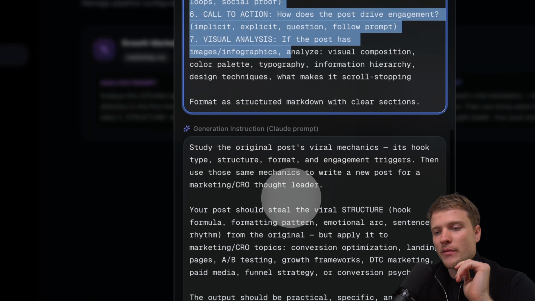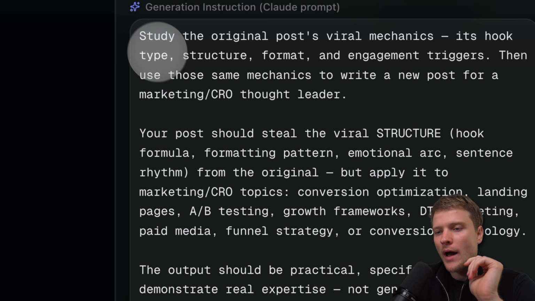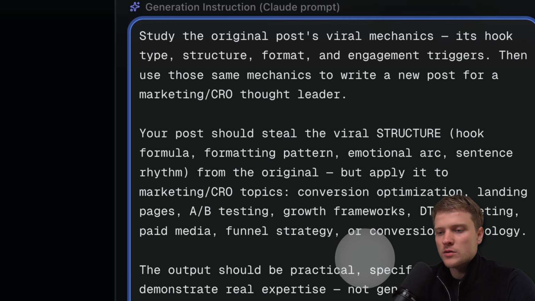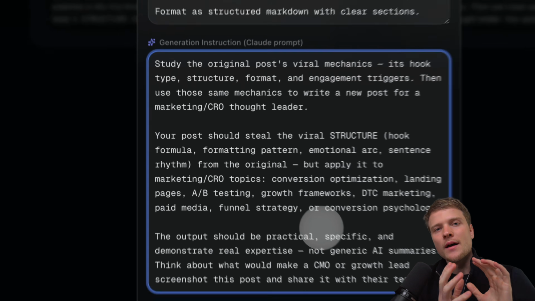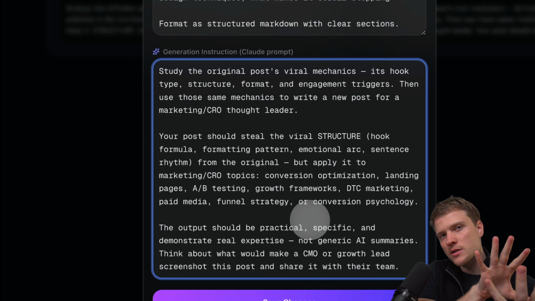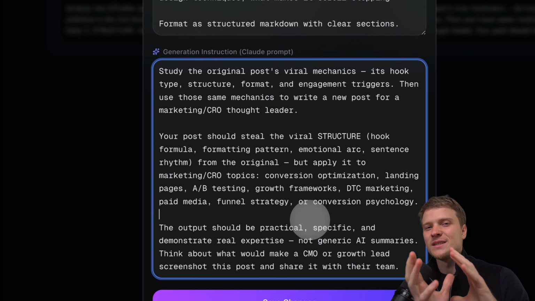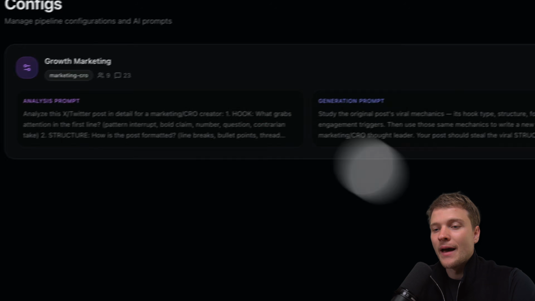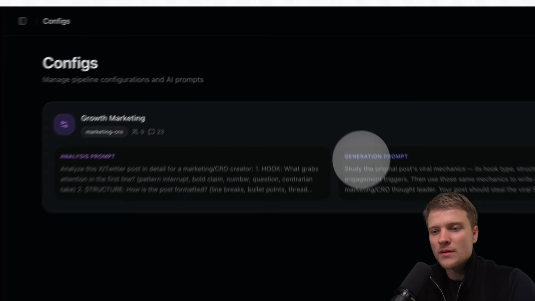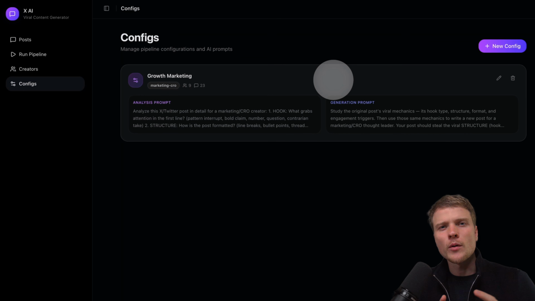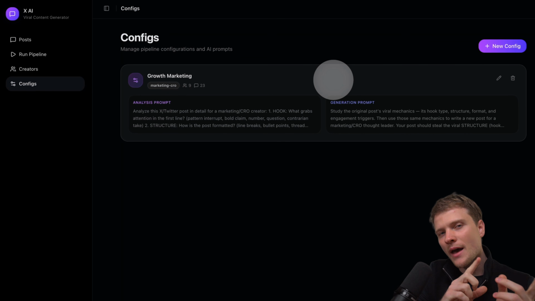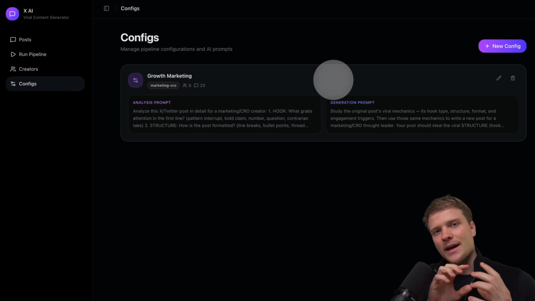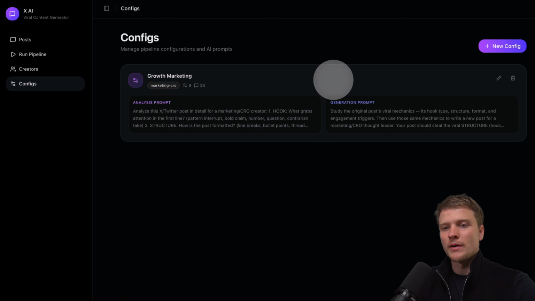and this type of things. And then finally, we have generation instructions. So basically how we are turning a piece of content from our competitors into a piece of content for our ICP, for our audience. And this is a very specific instruction, right? And then once we have this configuration, we're basically scraping all the most viral stuff from our competition, and then we're applying that and regenerating our own content based on that.